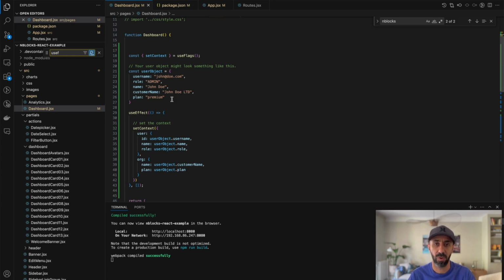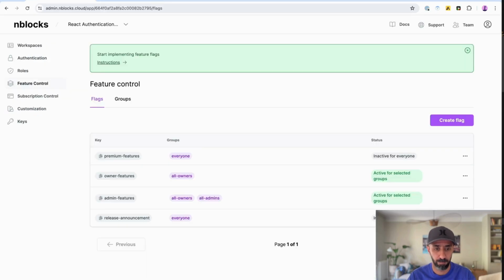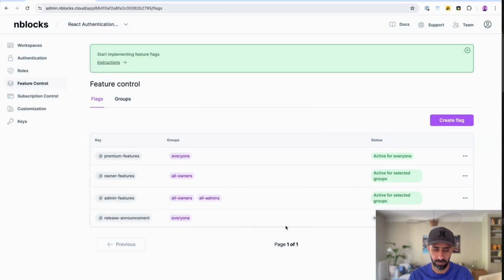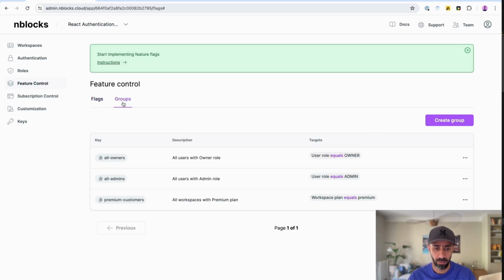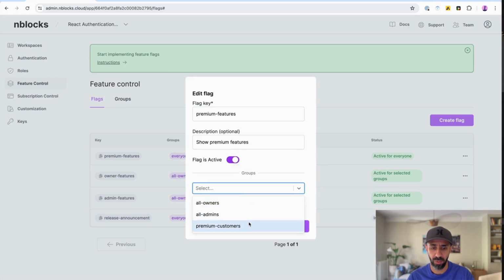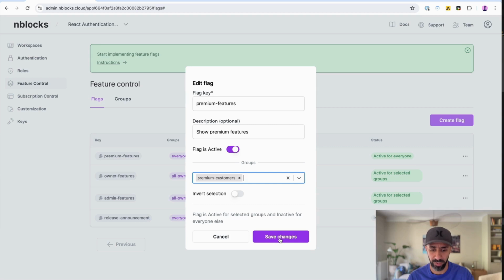So we should be able to use those parameters to control the features. So let's head back to the control center and have a look. So we got the premium features. It's inactive for everyone. Let's activate it, save it, and if we want to control the parameters, we need to head over to the groups tab. So groups, we have some pre-made groups here. All owners, all admins, everyone with a workspace plan that equals premium. All right, let's take this one, premium customers, and just add it here, premium customers. And I'll press save changes.